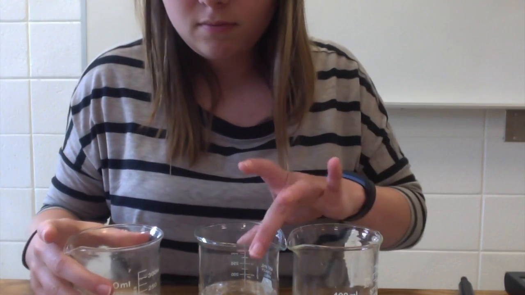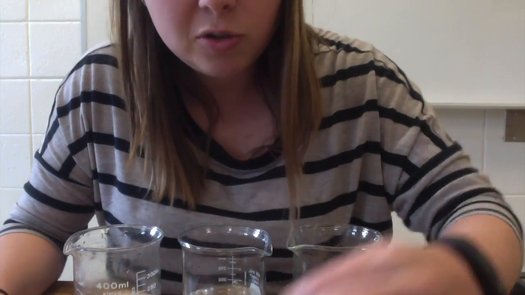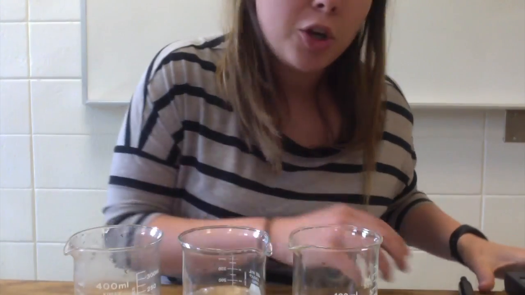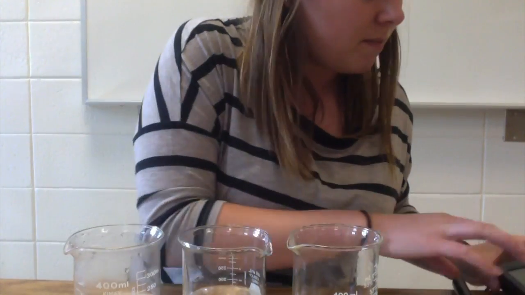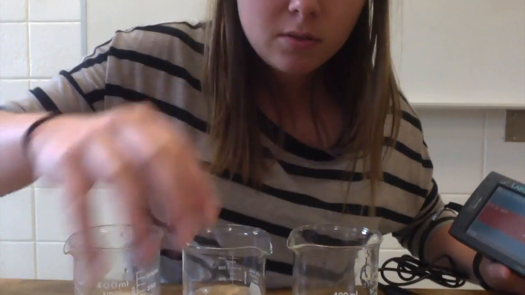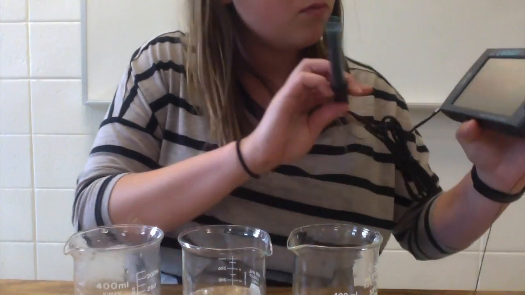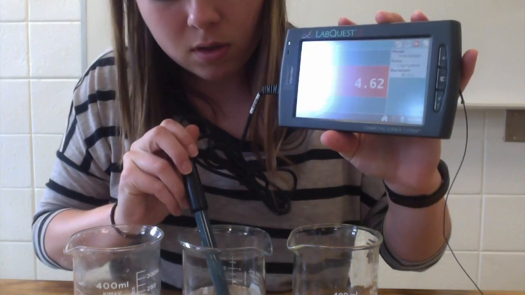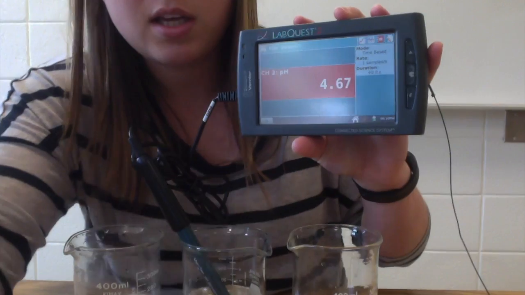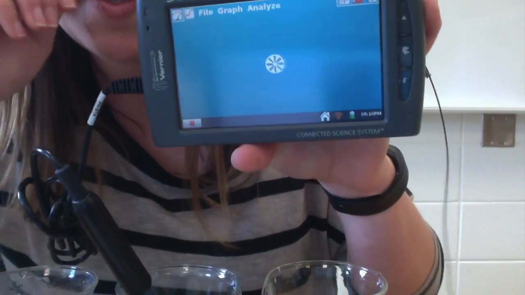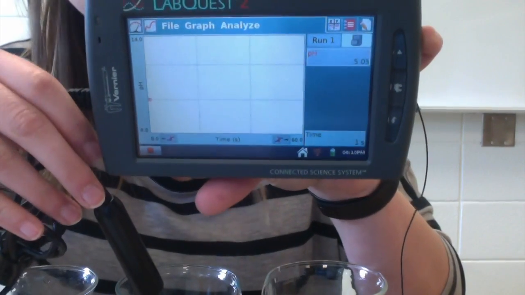Now, these visually show you how acidic or basic something is, but this is going to show you numerically what the pH is. So, first we're going to start with the neutral. I set the device in the water gently, then we're going to press play, and your data collection will start.